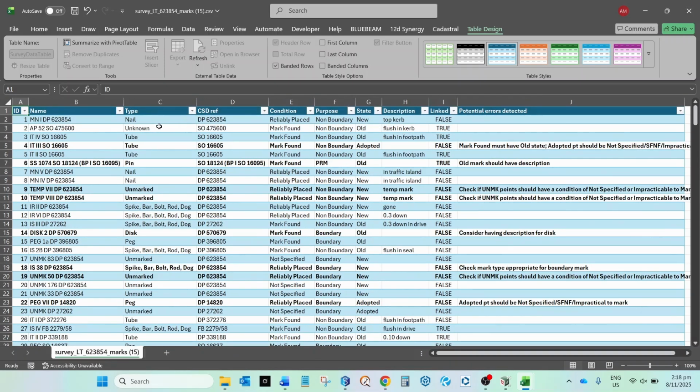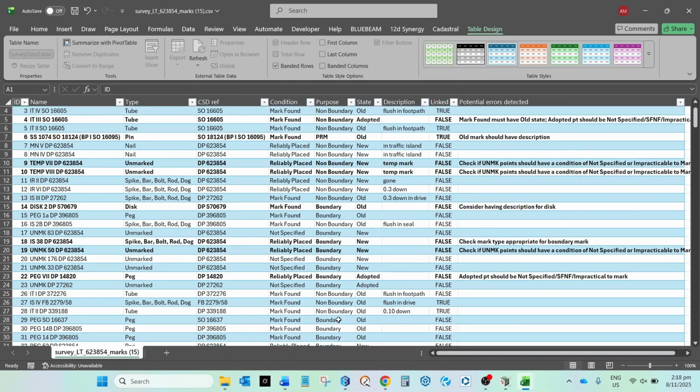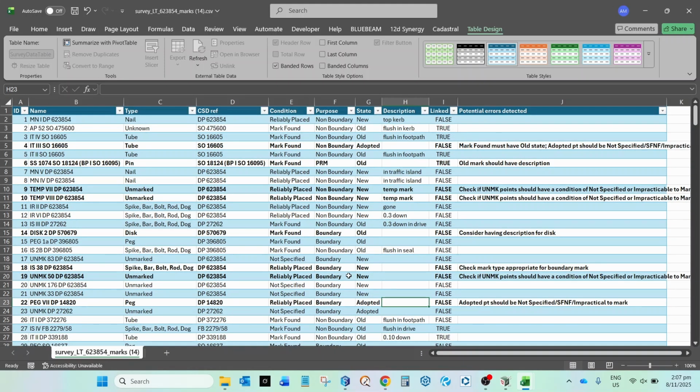So it checks things like mark names against types. It checks that old marks are mark found. It checks that non-boundary and PRMs have descriptions. It checks that adopted marks don't have descriptions. It checks that boundary marks are either a peg or a disk or a post or an unmarked point. It checks that PRMs or non-boundaries are not pegs, disks, posts, or unmarked points. So yeah, it does a whole bunch of functions like that.